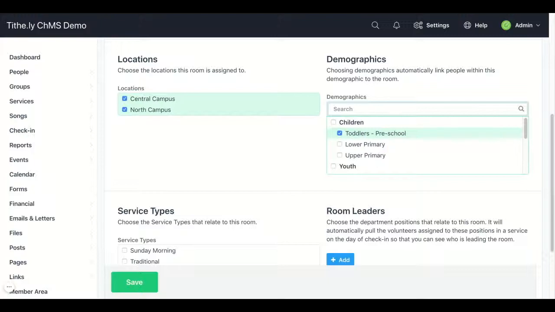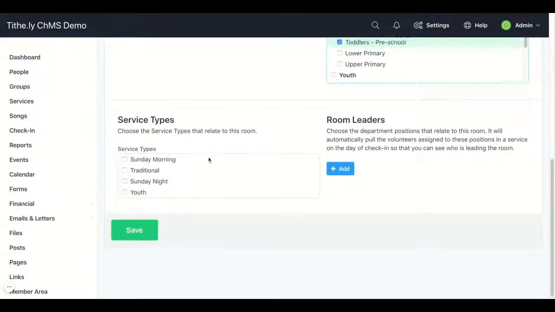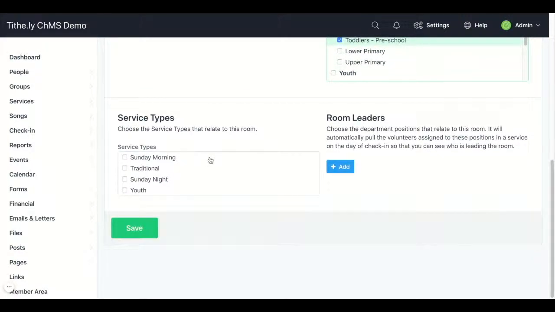It may be just one or multiple demographics per room type. For example, in the nursery room, you may only allow toddlers to join this room, and therefore select the toddler demographic. You can select as many demographic groupings as needed. There is no limit. Another thing you can assign to this room is a service type.